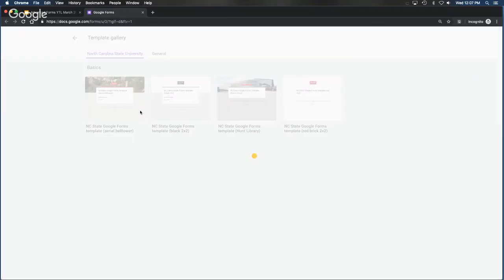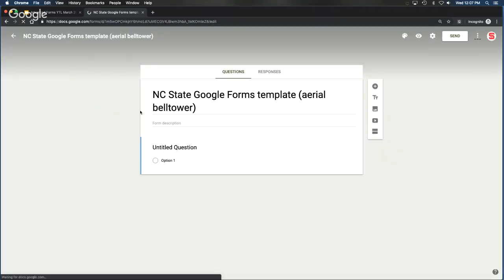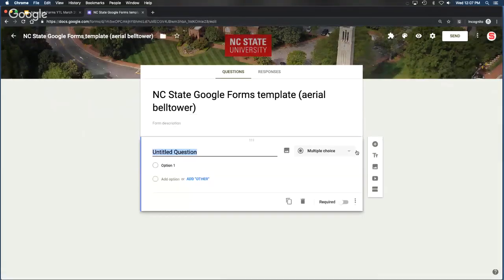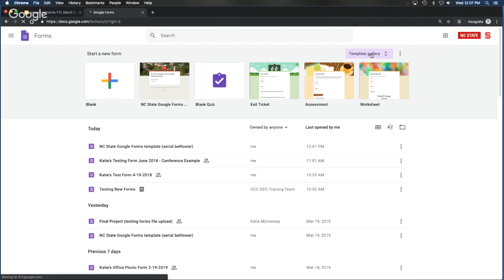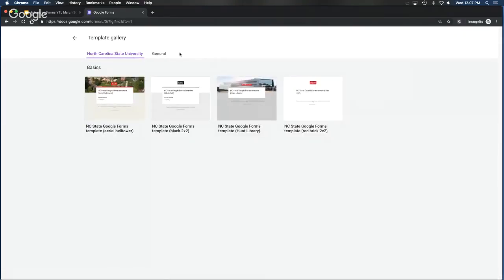So when you do want to start to create your form using a template, all you have to do is click on the template option that you like best, and it will open up, and then you can just start adding your questions in your fields. You would need to rename this and title this appropriately, but then you can just start from there and move forward. So that would be your template gallery for NC State branded templates.